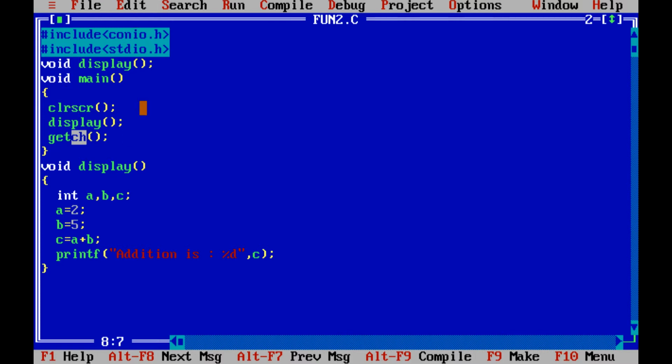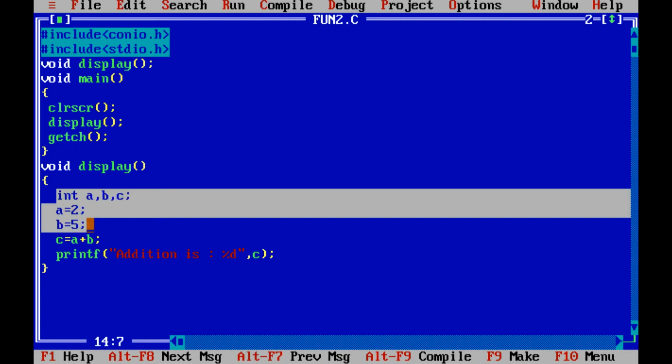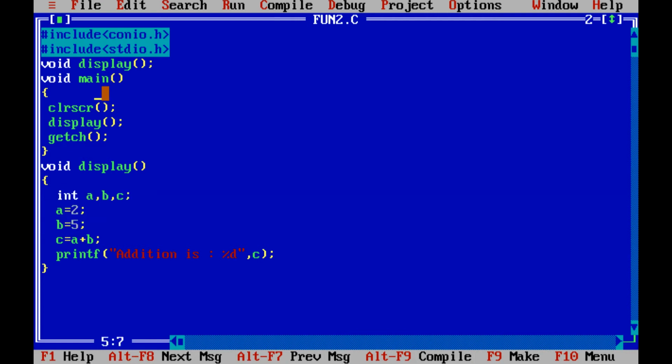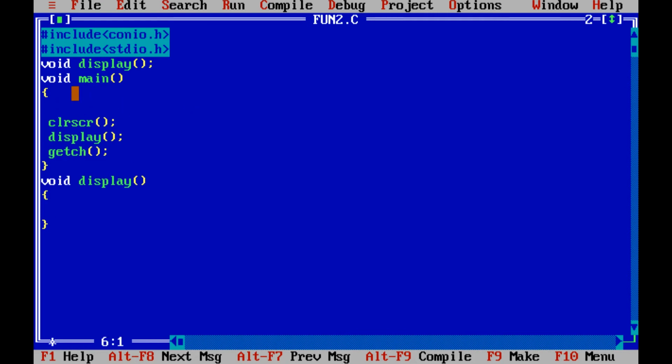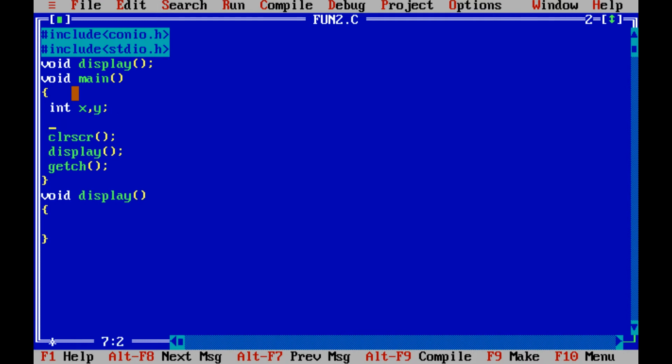Now we will see this same program with parameters. Instead of assigning variables directly in the function, we define two variables inside main. First of all, I'll remove all this so you don't get confused, and I'll declare two variables inside the main function only. So int, and if you want to change the variable names, I'll write x and y, and I'll assign a value for x.